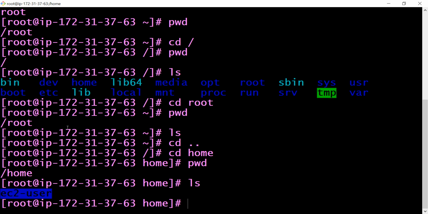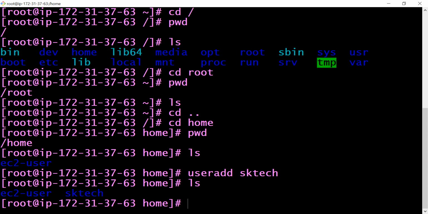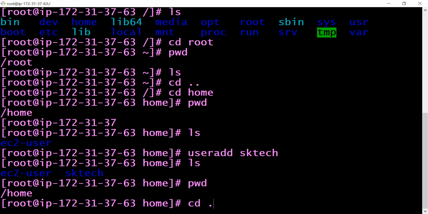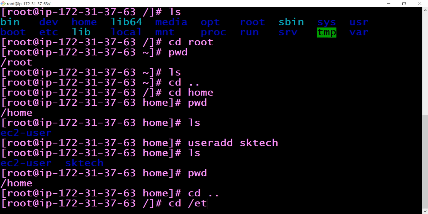If you are creating any user, let me create one, okay, useradd. Now you can check. See, this directory is the sktech user's home directory, because SKT is a normal user, right? Likewise, you will get all your users' home directories under /home. You are inside /home, right? Let me go back.